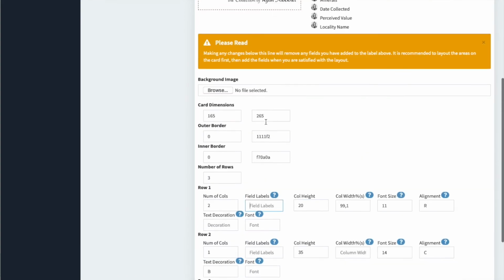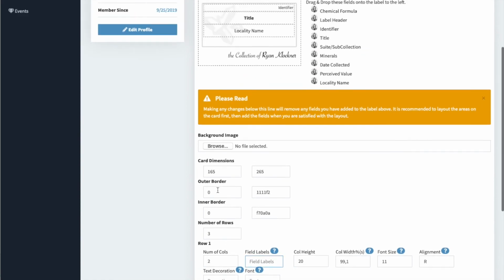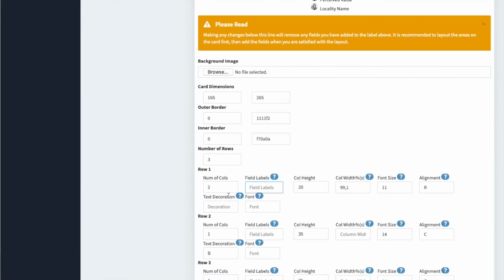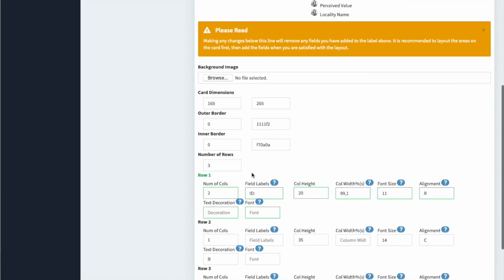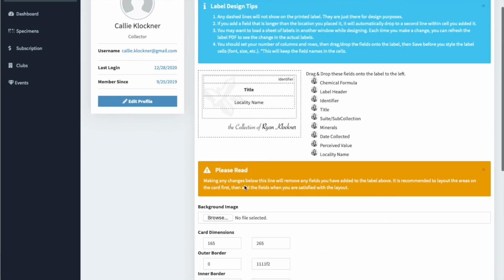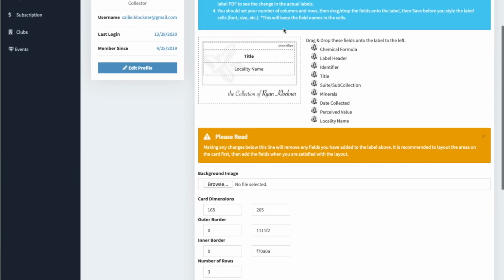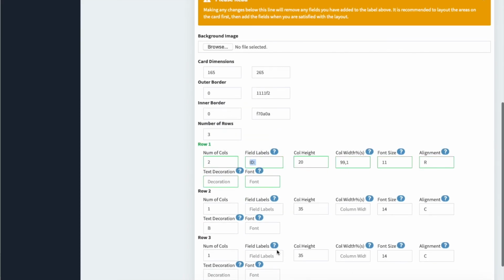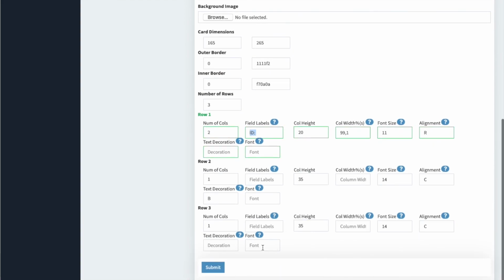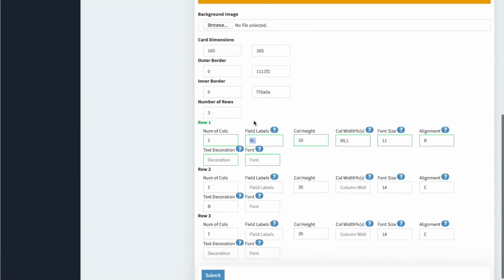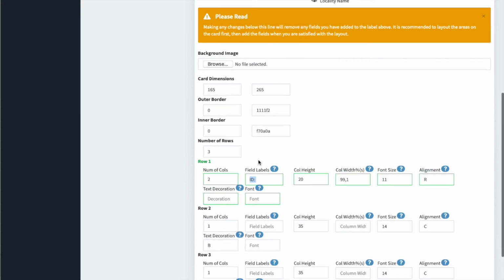You could put in, like if I wanted in this column, I wanted it to say ID: like that. When I save it and update the labels, it would put an ID: and then the identifier. So if you want your fields to have labels, I personally do not, so I won't have that in for mine. But if you do, if you want it to say locality name, locality, whatever you want it to be, you can make it say whatever you like.